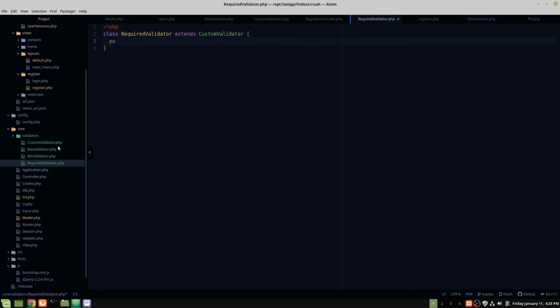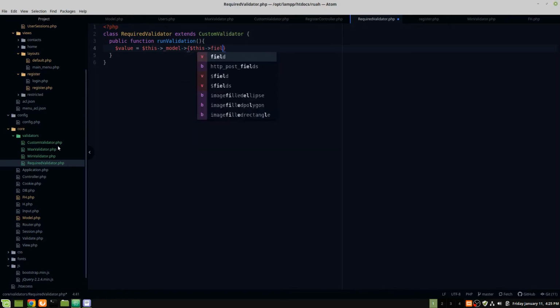And remember, we need to add the public function runValidation, and this needs to return true or false. So in order for something to be required, it needs to have something in it. So we're going to say value is equal to this model, and then we'll say this field, and we're going to return.